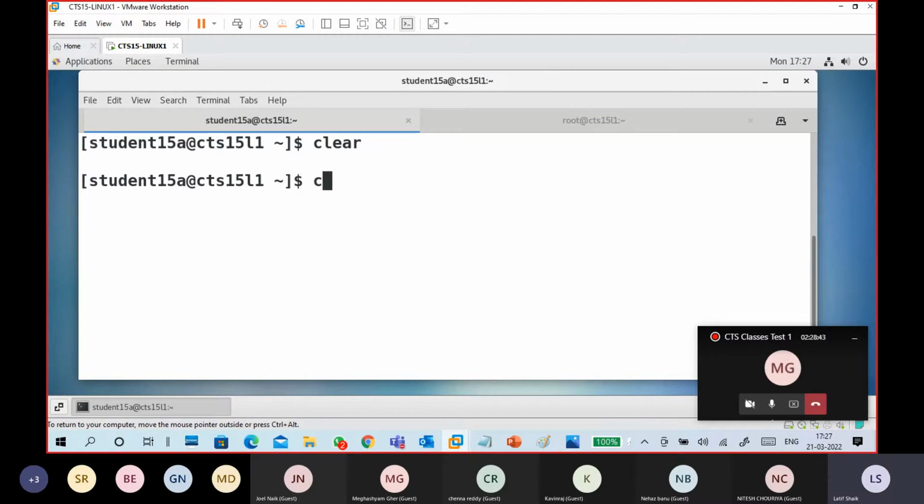Look at this process. Okay, sleep process. The process name is sleep, or you can use any process. You can open gedit and you can kill it. I'm using this ampersand, which means I am running this process in the background.